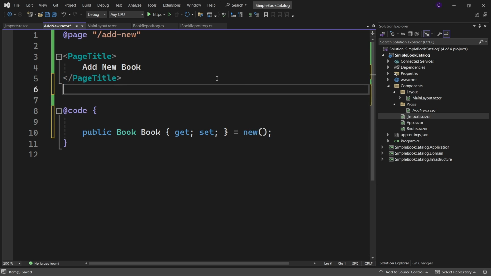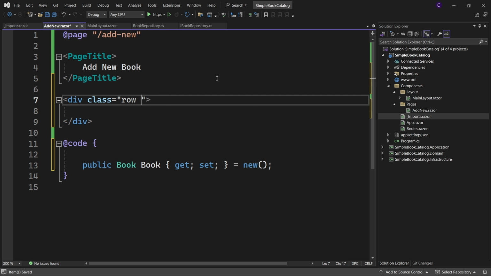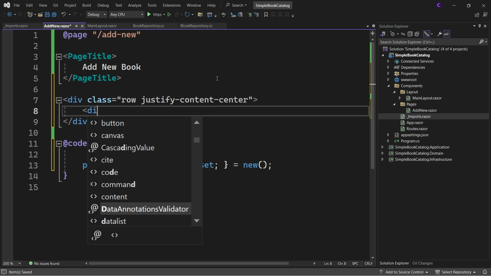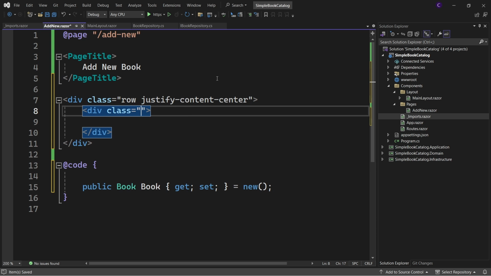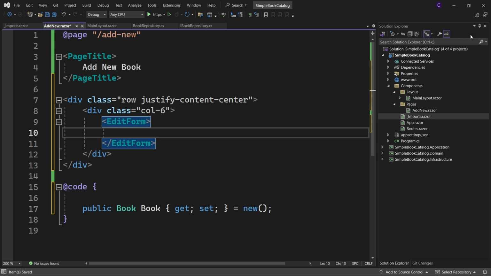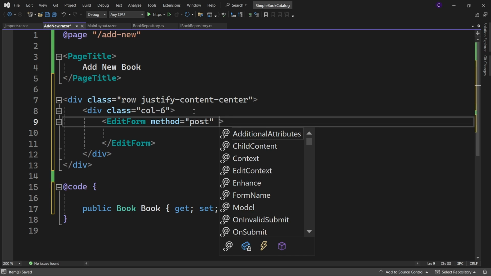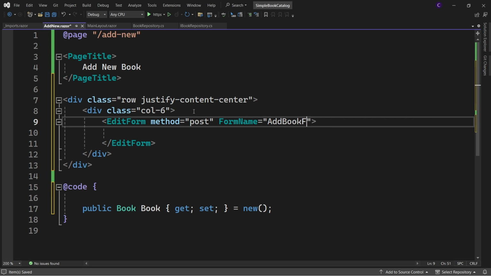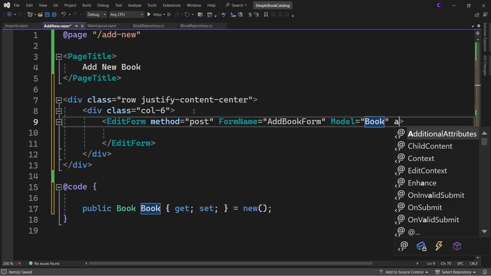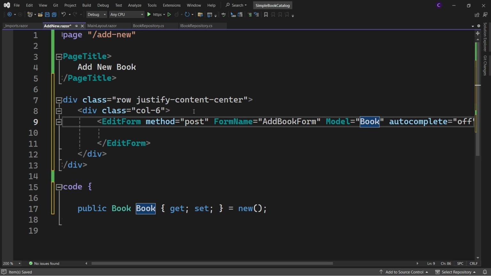Now let's create our form. Here, create a div with the Bootstrap class row and justify-content-center, and inside that create a div with the class col-6. Let's use the EditForm component to create our form. Set Method equals post because this form will post to the server. Every form needs to have a name, so set the FormName parameter to AddBookForm and set the Model parameter to the Book property we just created. And lastly, turn off autocompletion for the form by setting autocomplete equals off.